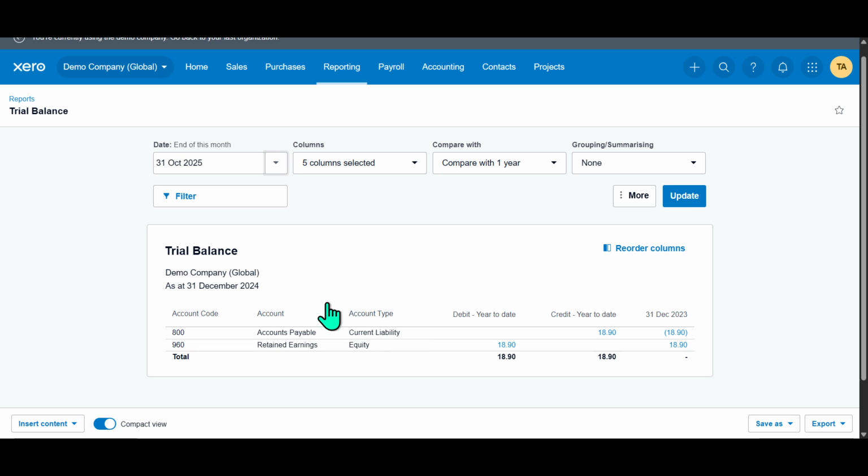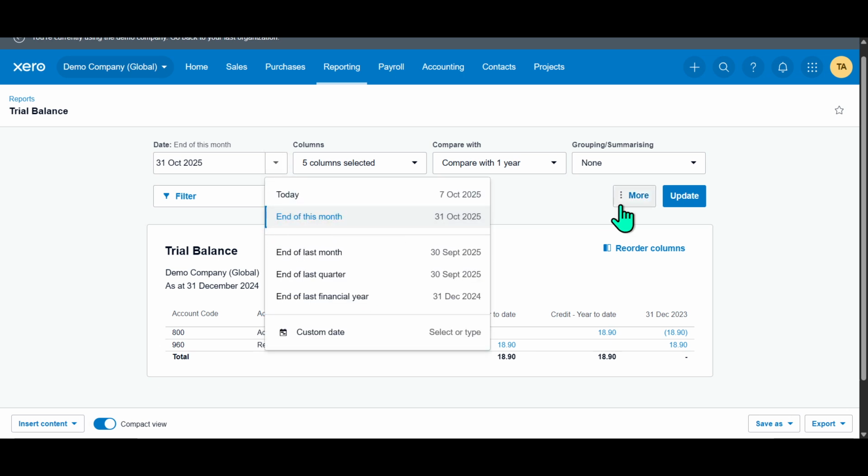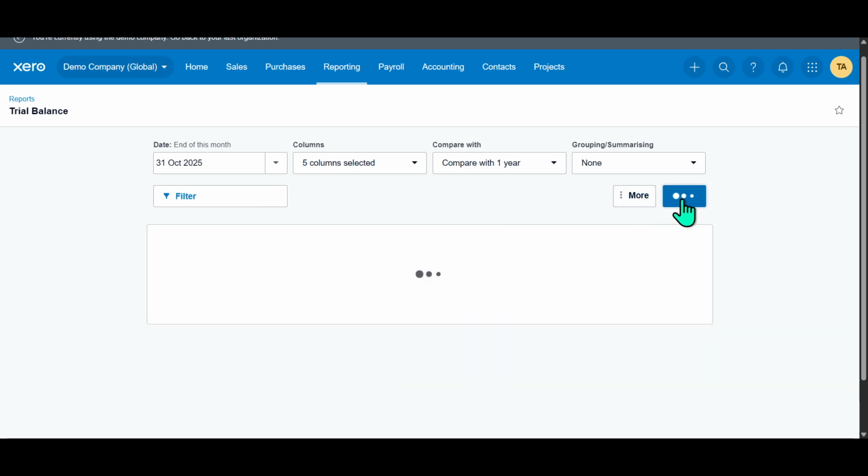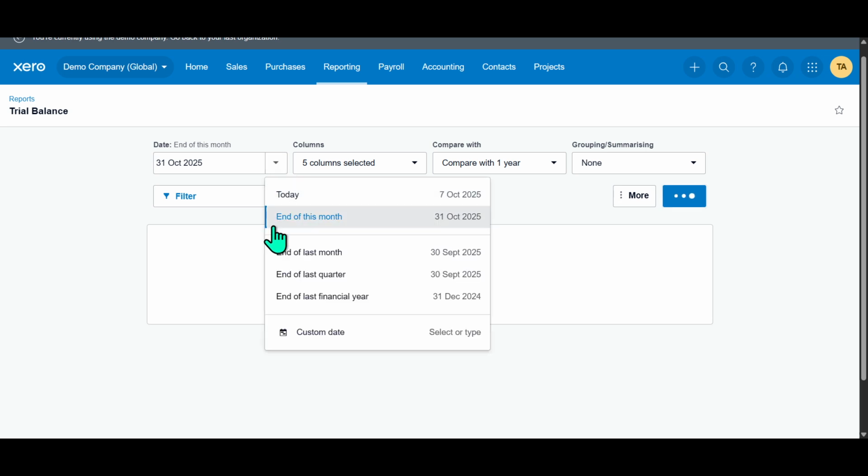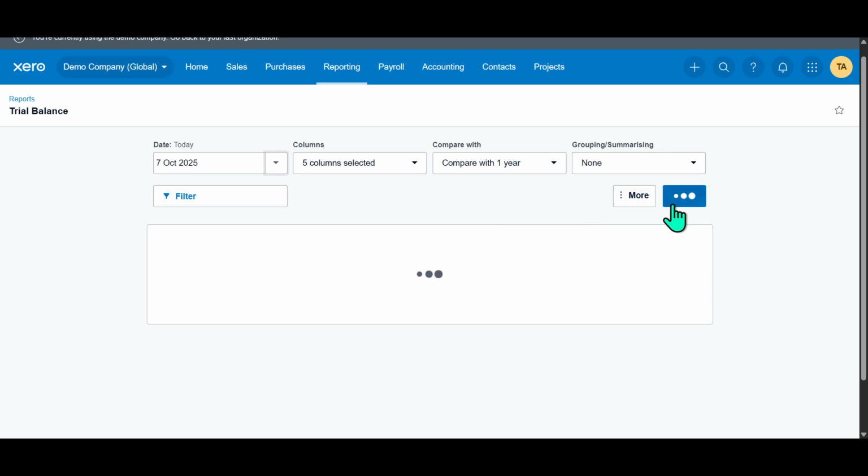This straightforward process can make a world of difference in managing your financial records. It's important to regularly check your trial balance to ensure that your accounts are correct and balanced. An accurate trial balance serves as the foundation for your financial reports, helping you make informed business decisions. That wraps up our step-by-step tutorial for today.